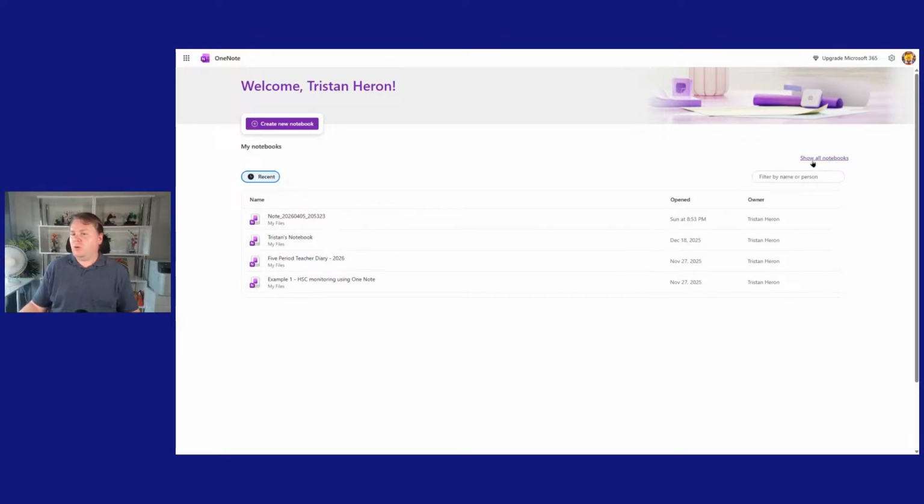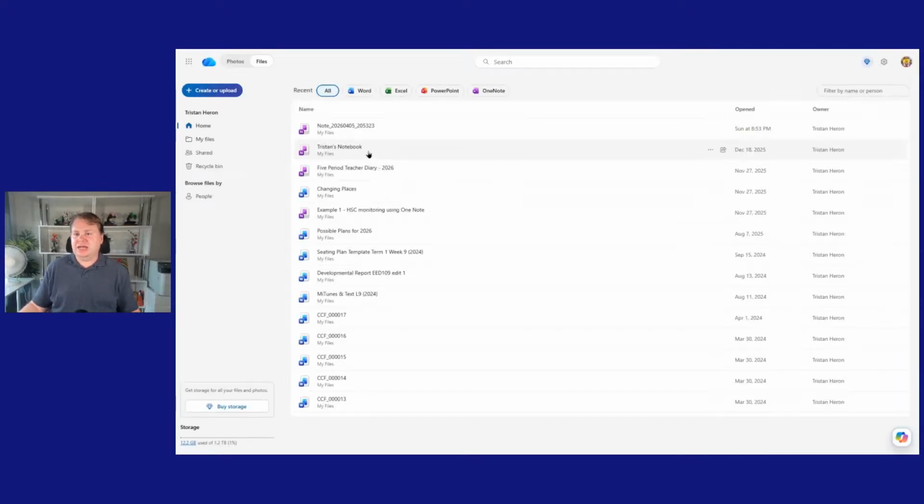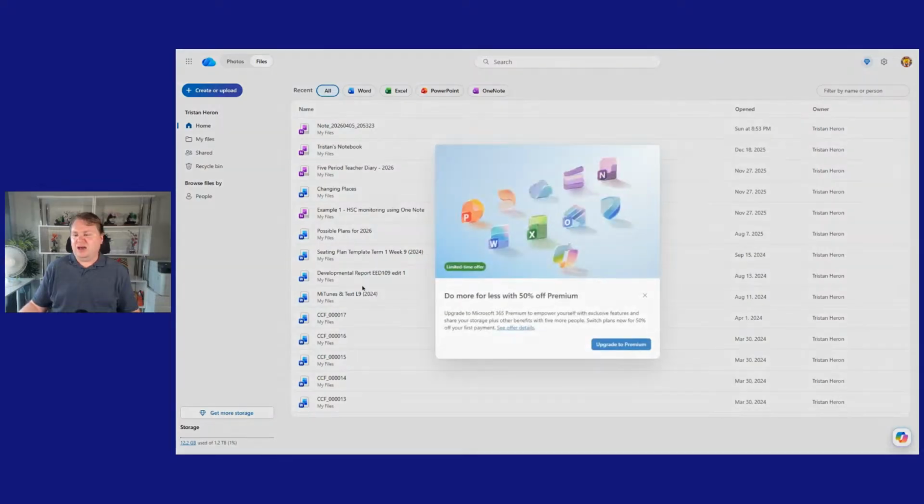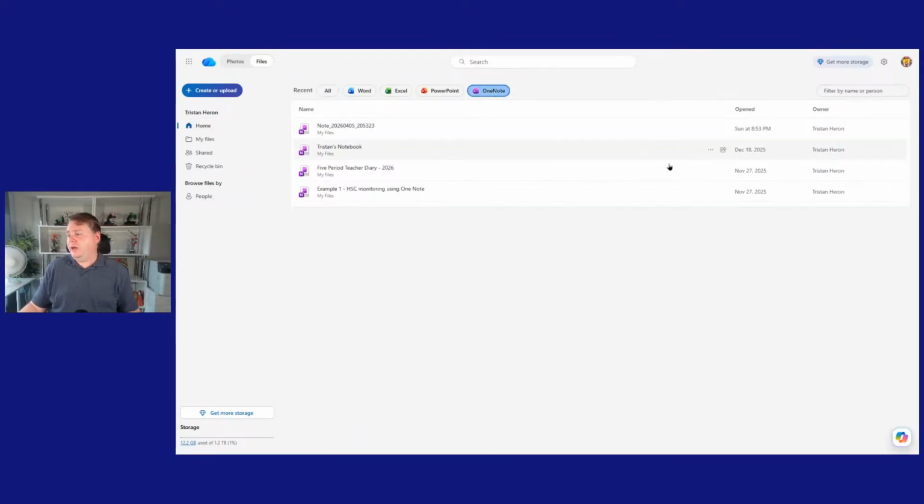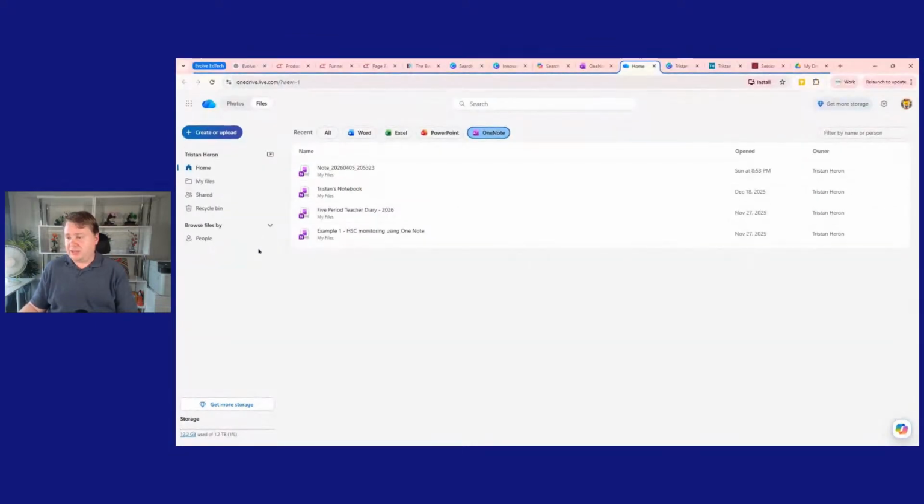Okay, you can show all notebooks just here. I think it's only going to show those couple there anyway. So that's taken us there. Oh, you can see a whole heap of stuff there. No, I don't want to upgrade there. Let's just go back, because we can't go back. Okay, let's just go back to OneNote. What are you doing to me? Okay, let's just go back here. Here we go.